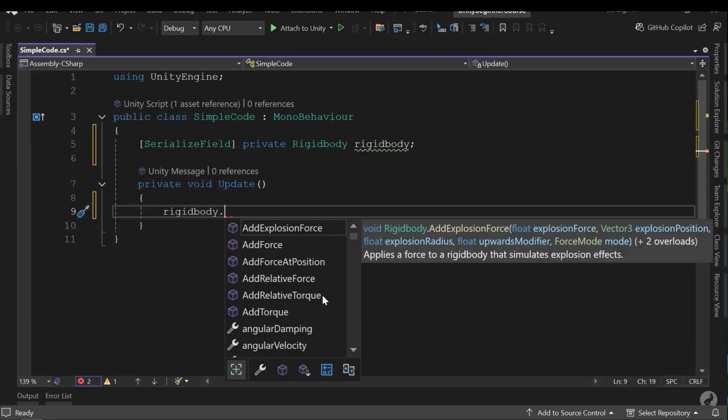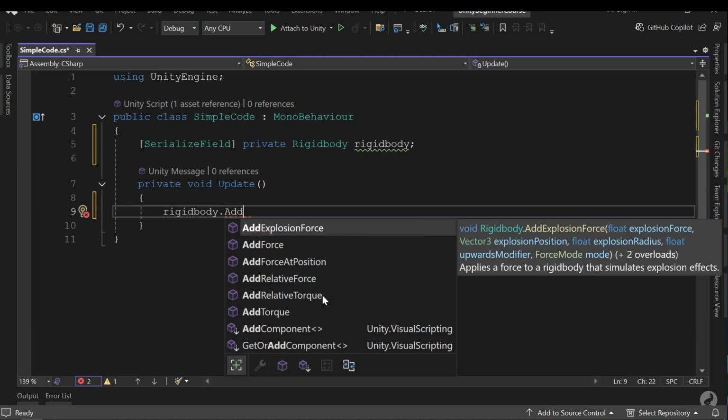We have access to some methods, for example, AddExplosionForce. If we want to implement a grenade effect or anything that has an explosion, you can use this method to apply an explosion effect.